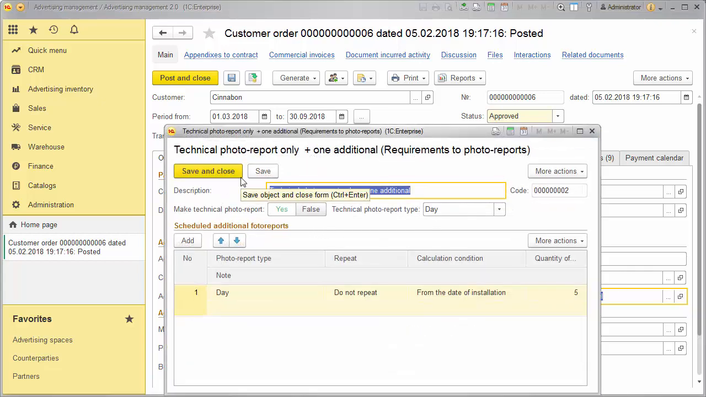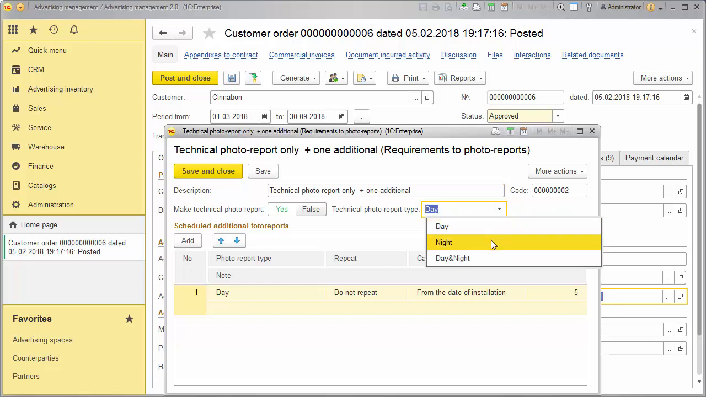This is where we describe our requirements to photo reports that will be applied to all placements in this order. As you can see, it is required to make a technical photo report, the one that is made on the day of installation, and it is required to do it during daytime. Other options are also available. You can select it to be performed during the night or both during day and night.